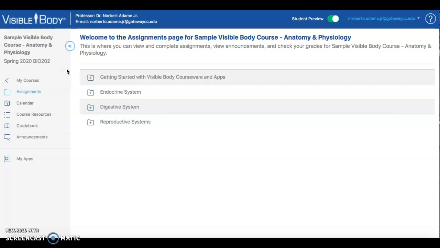So the page that you're looking at is what you should be seeing. This is the student view for my course. If you look on the left-hand side, you'll see my courses, assignments, calendar, course resources, gradebook, and announcements. Okay. What you see in the center part of the screen are 4 folders. The first one is getting started with Visible Body, understanding the courseware, the use of the application. So that was part of the initial orientation that you should have already gone through. You also see 3 additional folders: endocrine, digestive system, and reproductive systems.